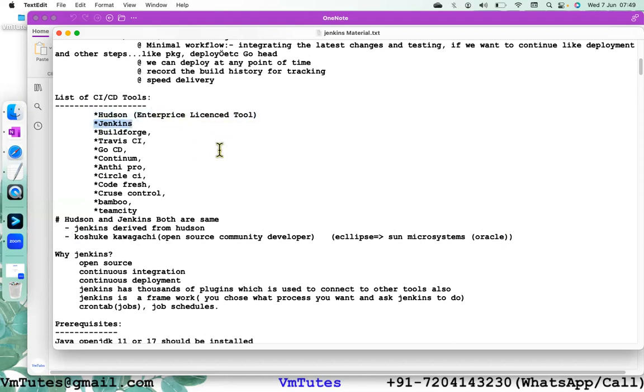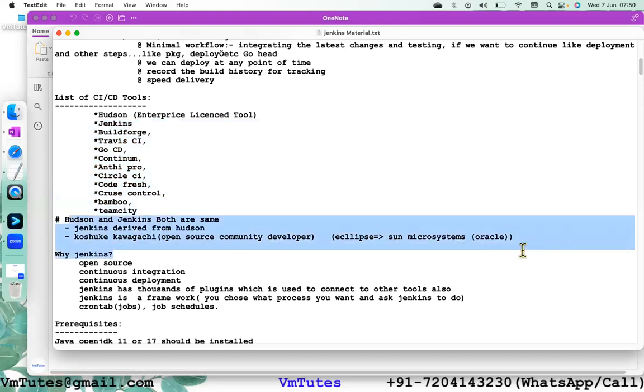Now Hudson is a licensed one. Jenkins is an open source one. Only a few people, like the permanent clients of Oracle, are using the Hudson paid version. But Jenkins has a huge market, guys. 90% of the market is with Jenkins. Nowadays, CircleCI is also getting famous, Bamboo, CircleCI, all these things. So this is the story actually.